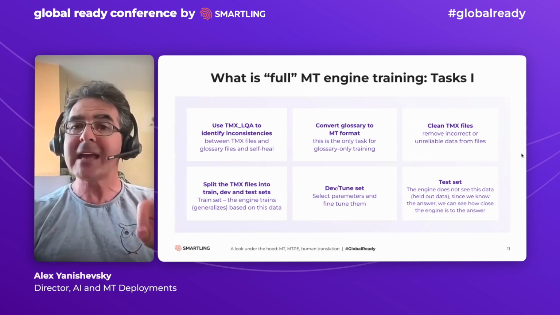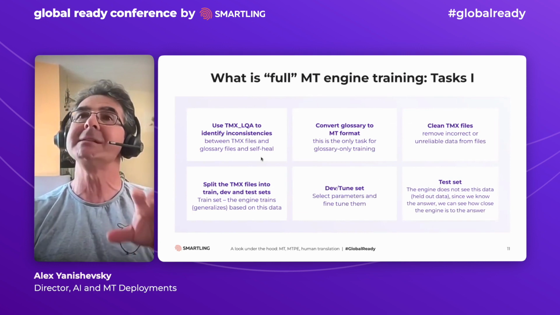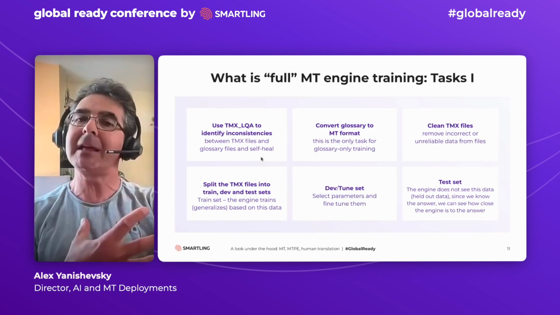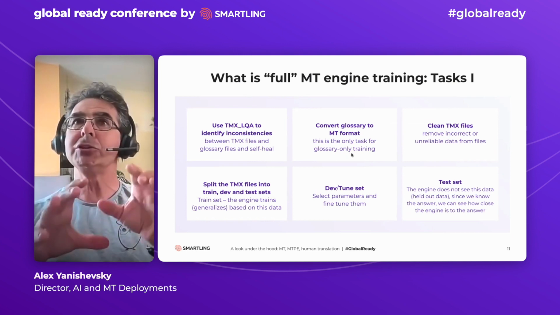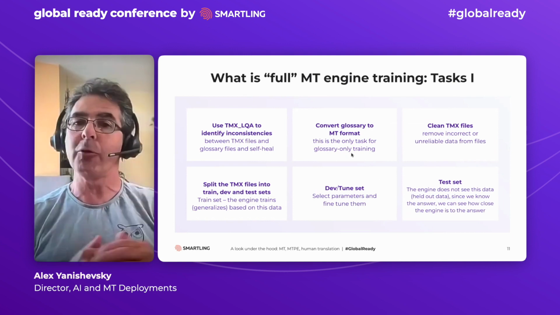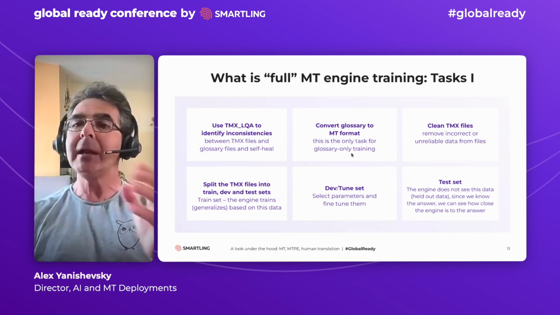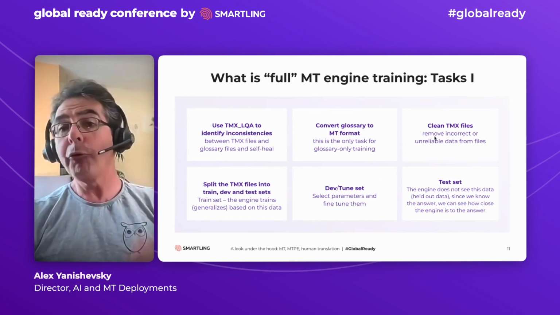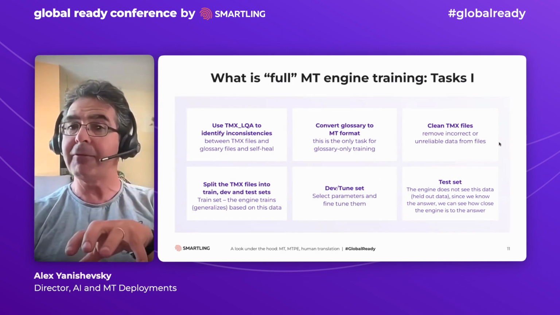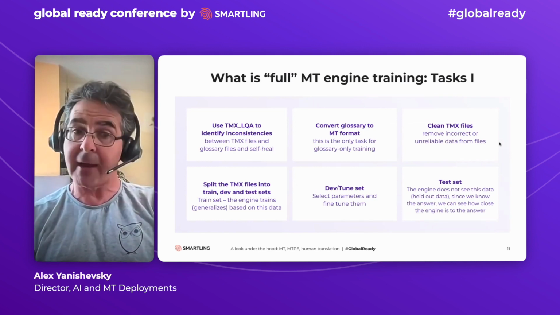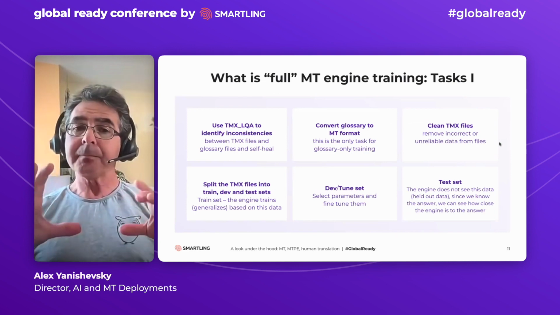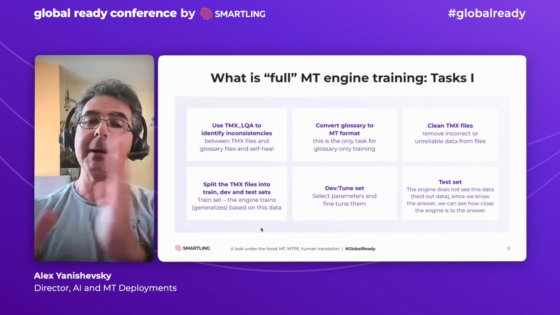For a lot of tasks, we're actually able to do some self-healing and correct the things that are incorrect, right? We also convert a glossary to a format that is specific for machine translation and get rid of some noise, right? Ultimately, we're cleaning translation memory files where we're removing incorrect or unreliable data from the files, right? Then we split these files into 3 buckets.